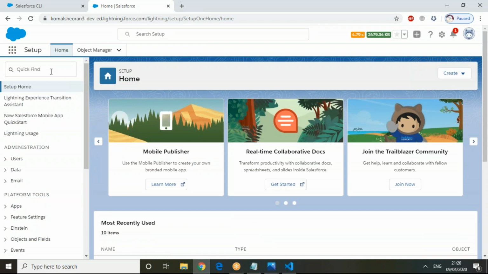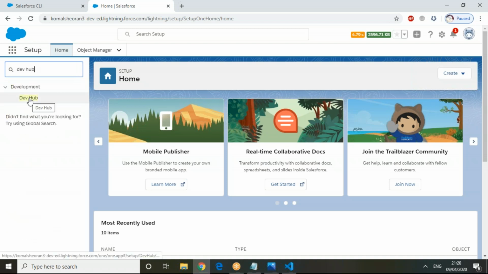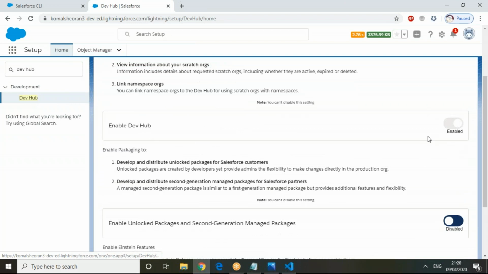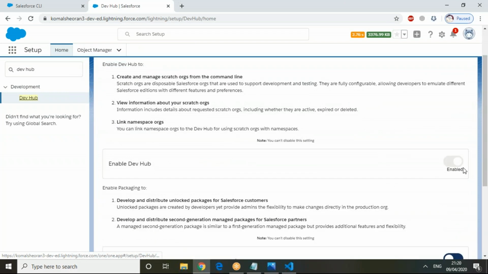But the next thing that you need to do is search for Dev Hub. Here you have to enable the Dev Hub. Basically it is enabled whenever we want to work with scratch orgs. Like in this org, I want to make it a scratch org. It is like a disposable org that I want to create, maybe for testing, for development. I want to use this org for development. In that case, you have to enable it. Once it is enabled, you cannot disable it after that.